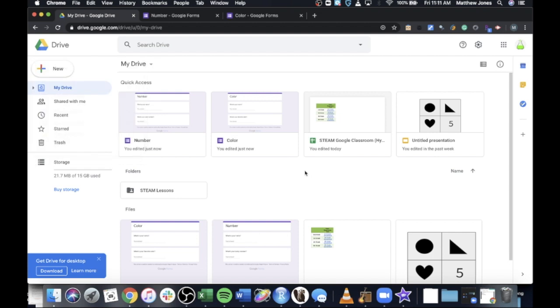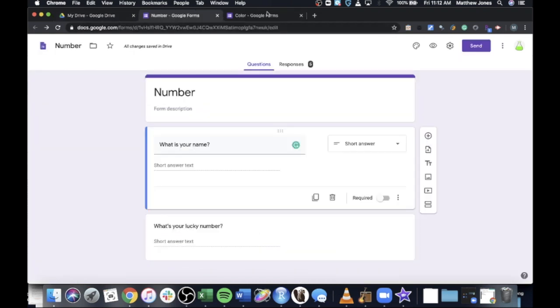So I just made two very simple forms, with some fake answers to these questions. I have one form that asks for people's lucky number, and another form that asks for people's favorite color. So I have this set up, and we'll start with the numbers form.